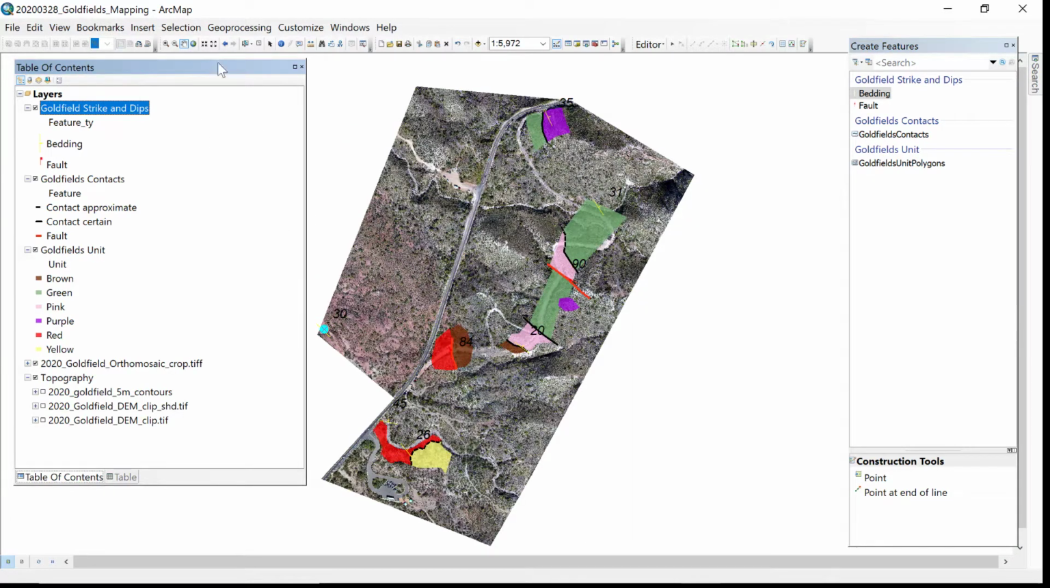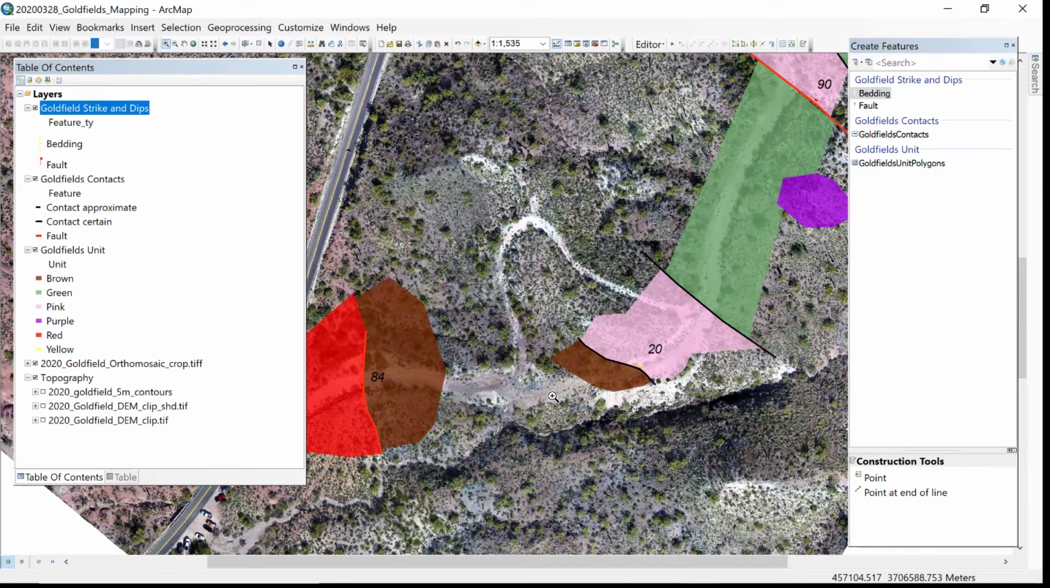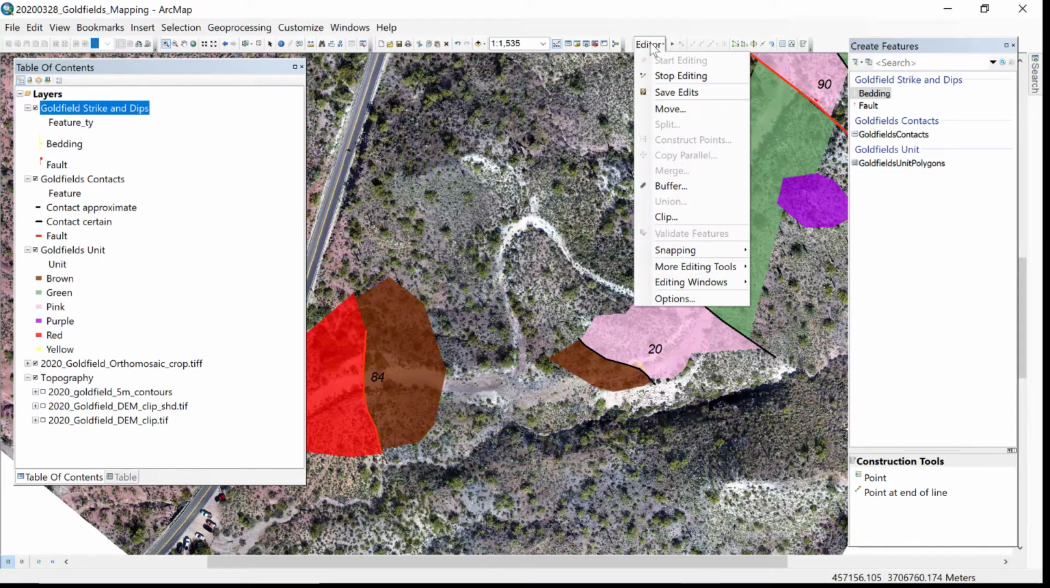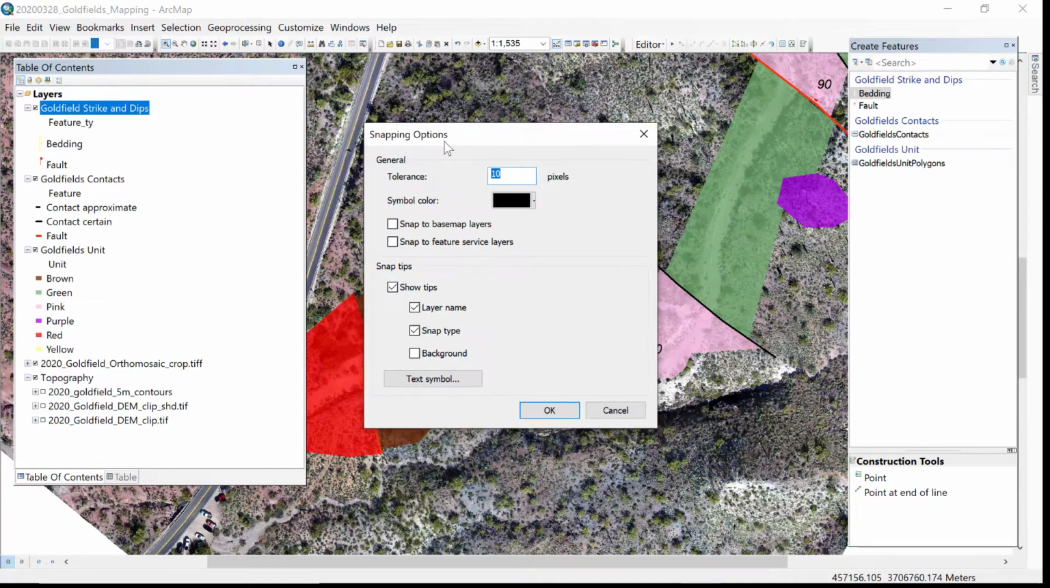So let's continue here. And let's work on this contact here. What we want to do first is, if we go to the editor, we want to check snapping and click on options, and you can change the snapping tolerance, which is just the distance between where your mouse is and the object that lets you snap to it, and it allows us to efficiently do our digitizing.